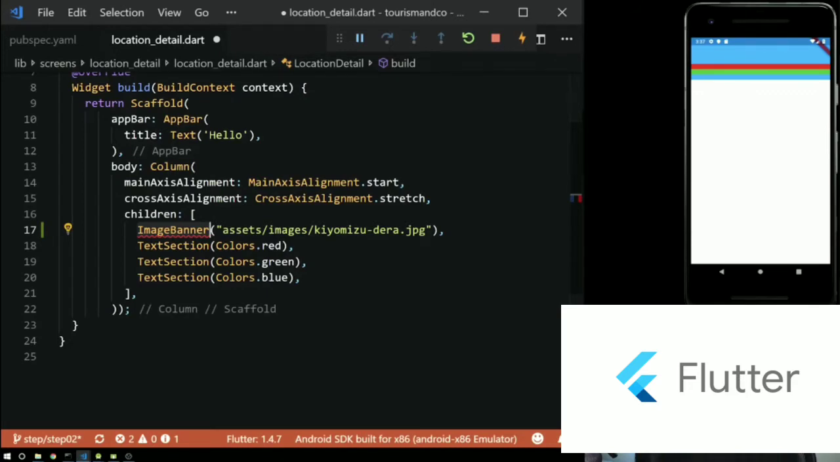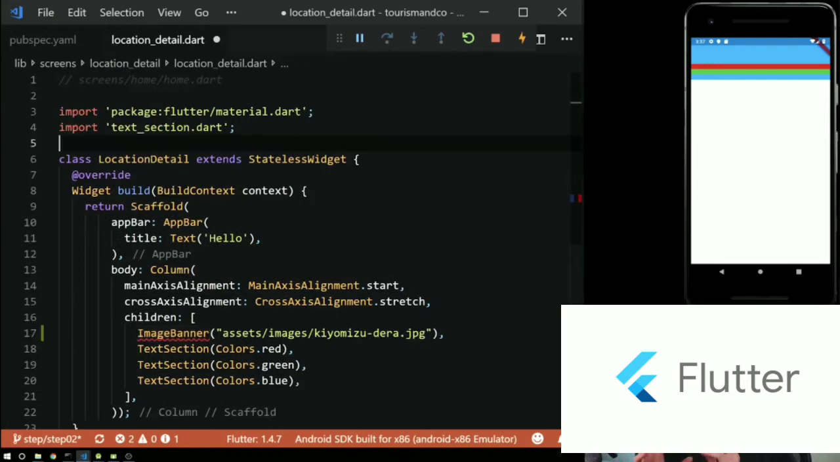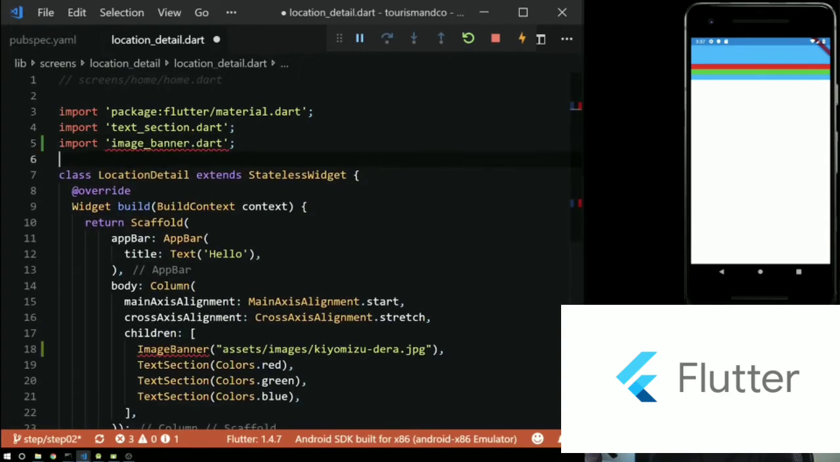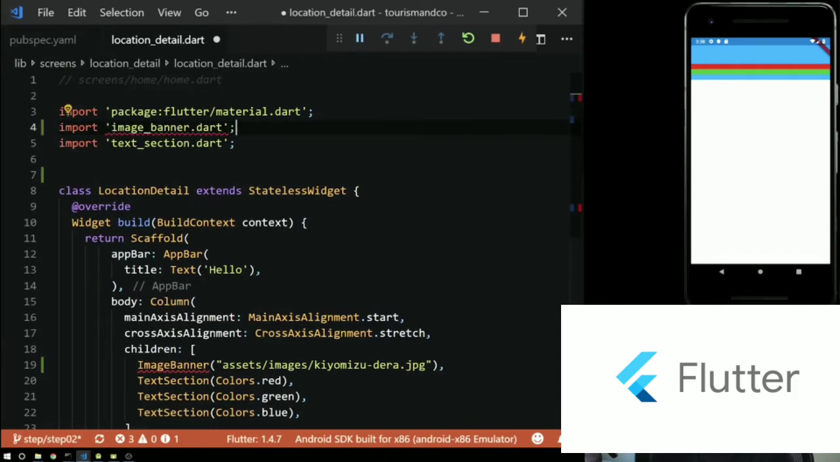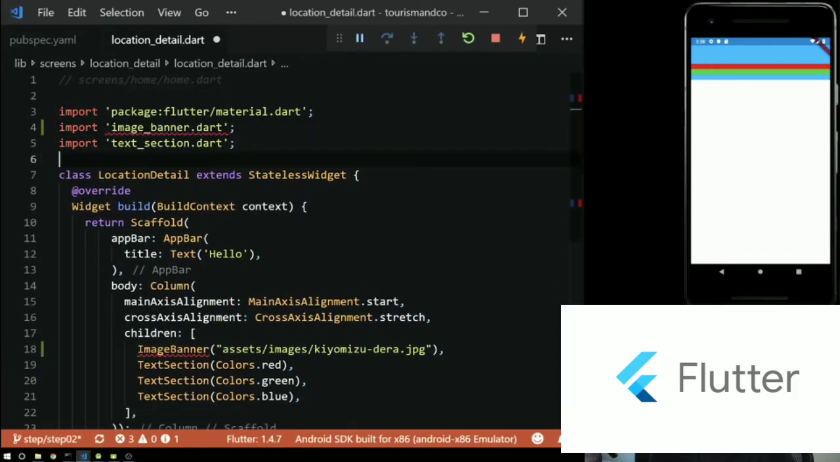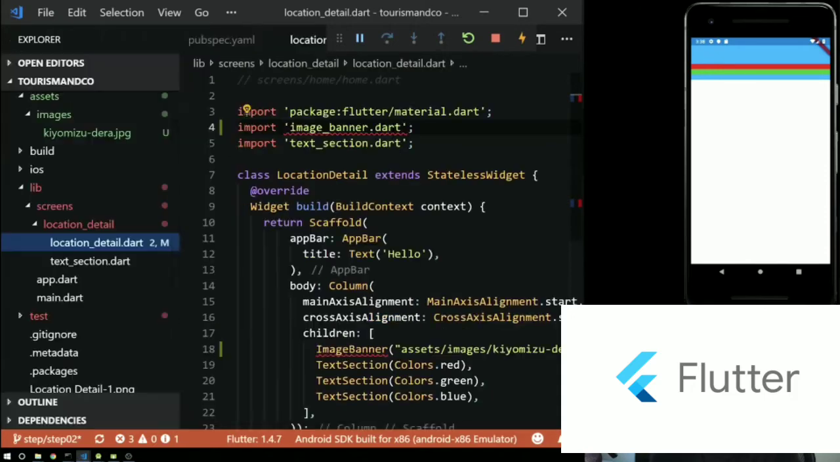So next we're going to include the widget that we haven't even implemented yet. I'm just doing this for brevity here. So I'm going to say image_banner. That's going to be the name of the file we're about to create. Remember that in Dart, if you don't know already, the imports should be in alphabetical order. So I'm going to make sure that this is before this. And it's underlined red because we haven't created it yet. So let's create it now.